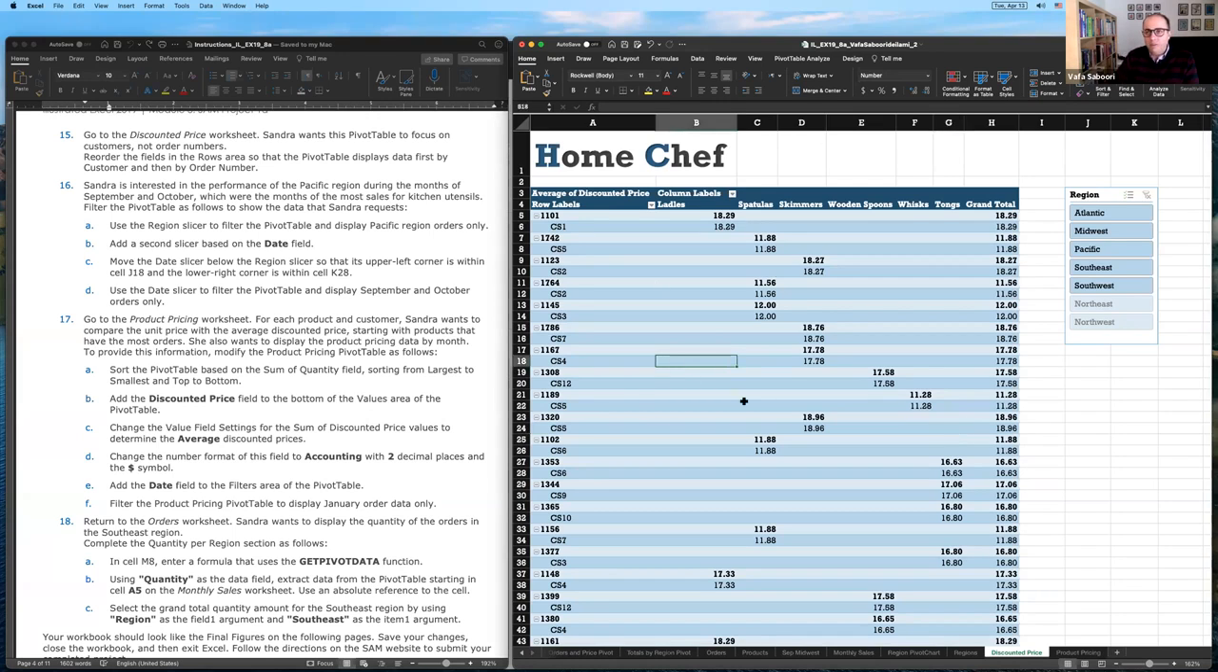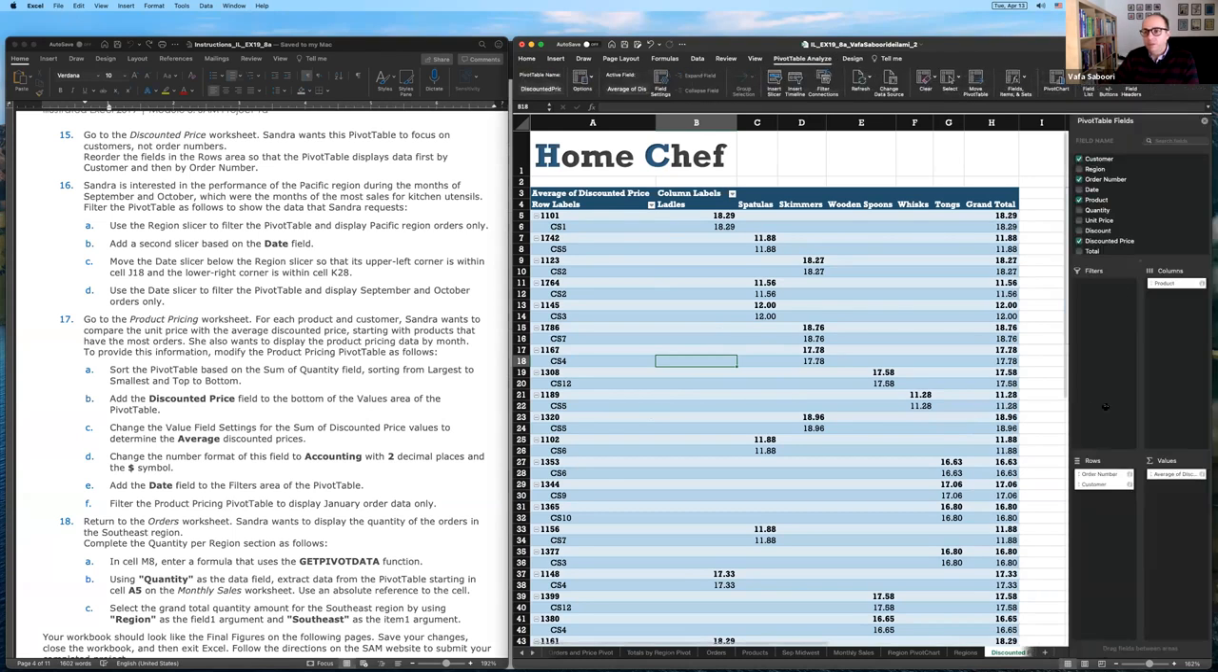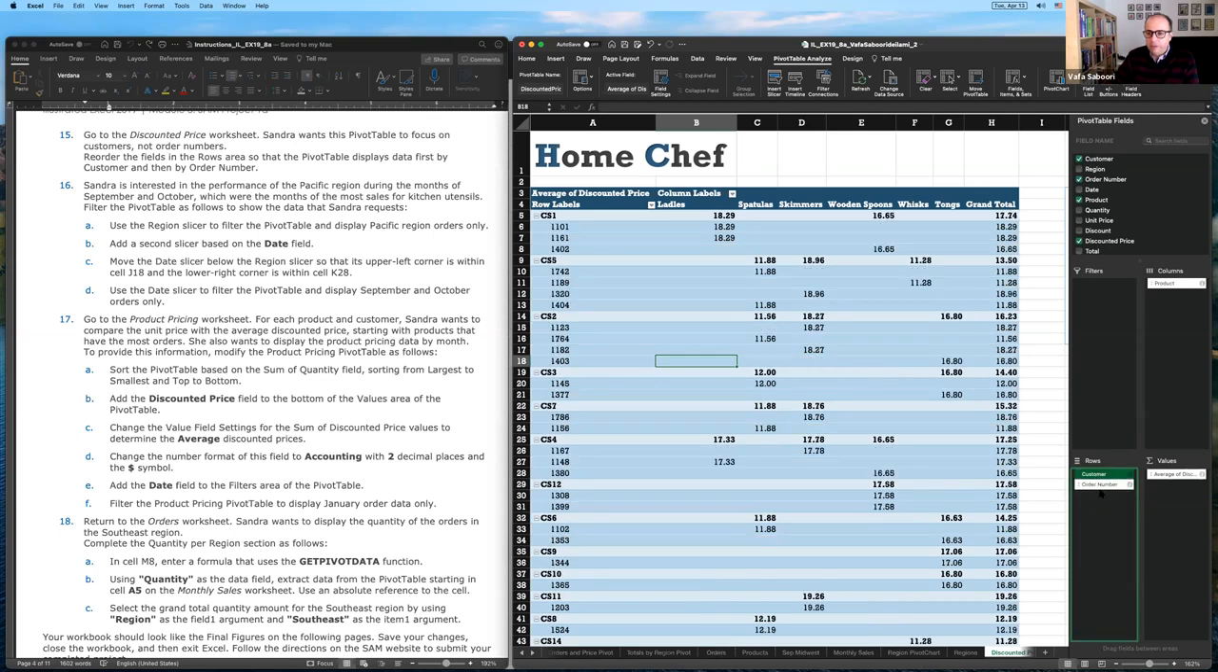We click somewhere on this pivot table and then we go to PivotTable Analyze, click on Field List. So it shows all the fields, columns, rows, values, and filters. Here under rows, you see that we have order number and customer. This is basically the order of these fields. We want it to be first customer and then second order number. We just drag it and drop it under the order number. So now it is customer and then order number.